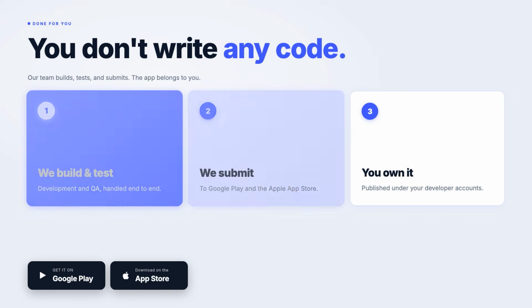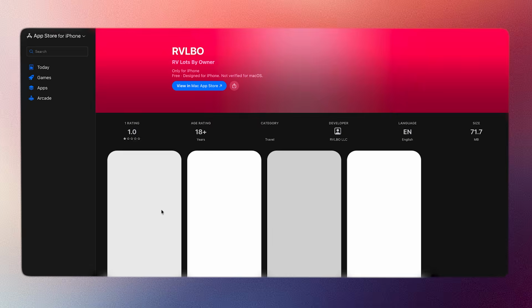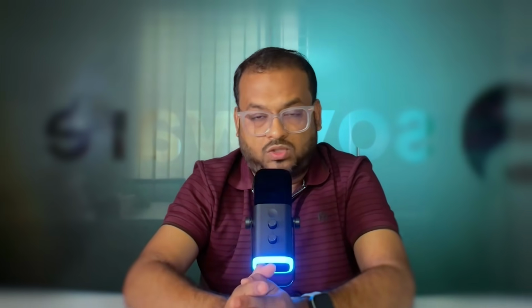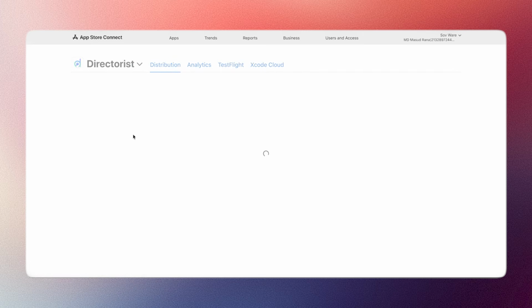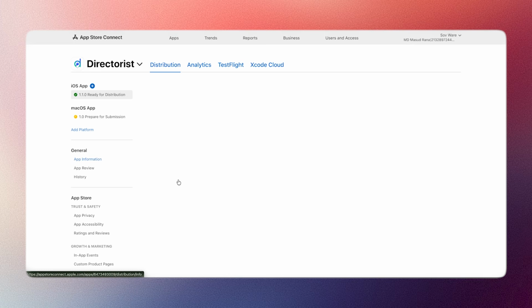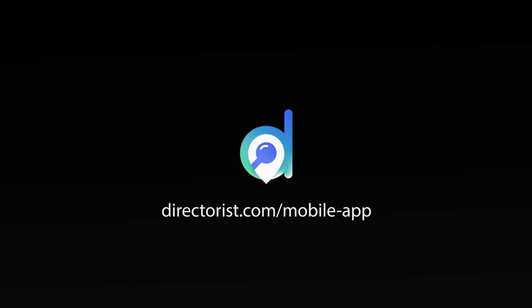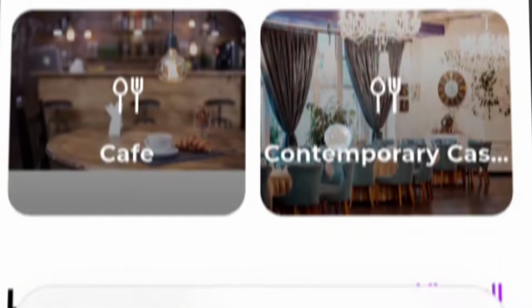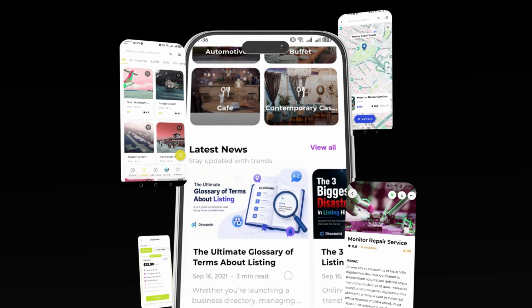Now the part most people ask about, do I need to be technical to get this? No, our team builds the app for you. We handle development, testing, submission to both the Google Play Store and the Apple App Store. All you need to do is own a developer account on each platform. So the app belongs to you, not us. We handle everything else. You end up with a native mobile app on both major stores, fully connected to your directory without writing a line of code. This is version 2 of the Directorist Mobile App and is a meaningful step forward from where things were. Let's walk through what's changed and, more importantly, what it means for you and the people who use your directory.